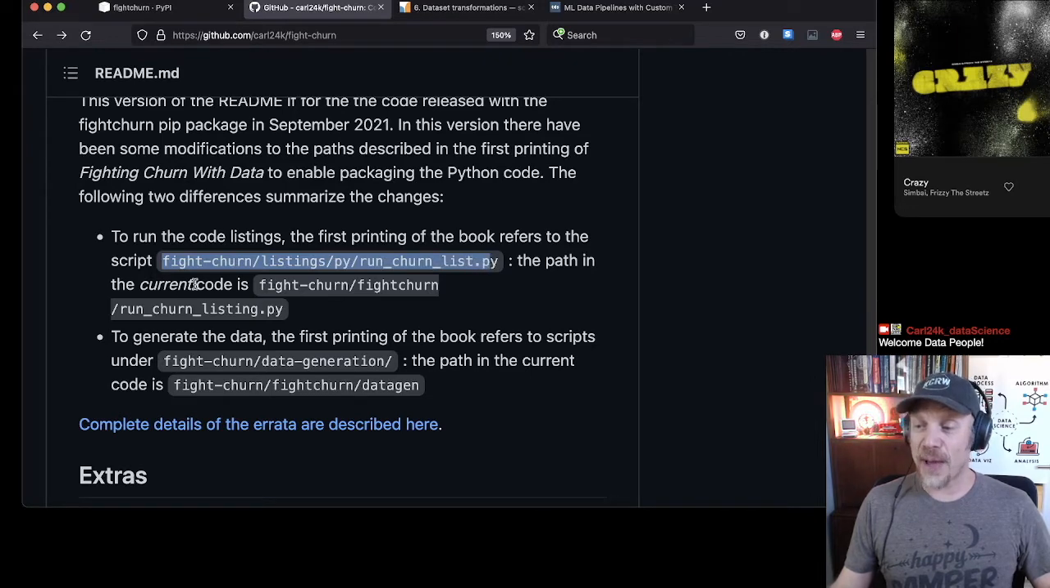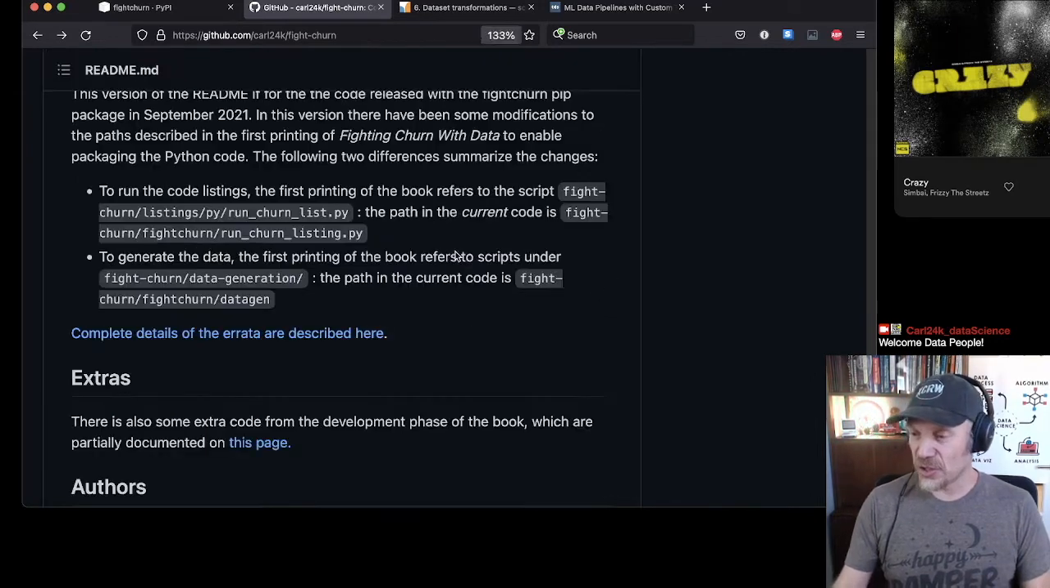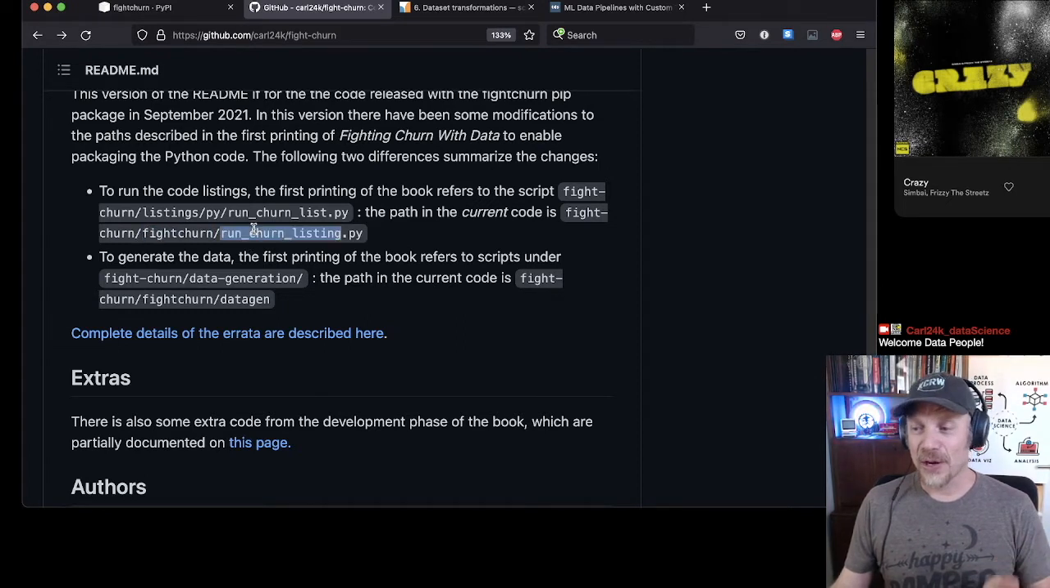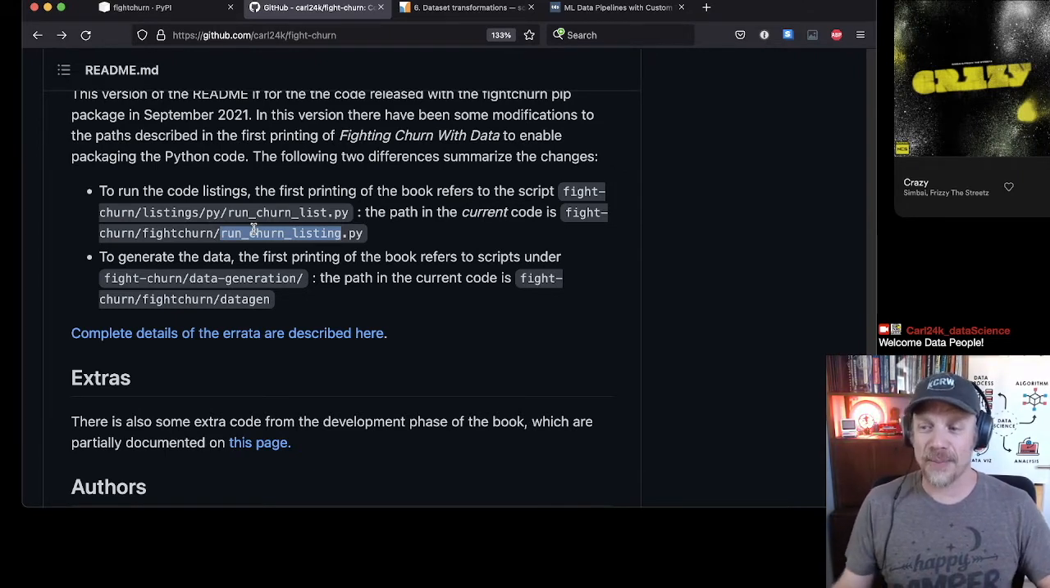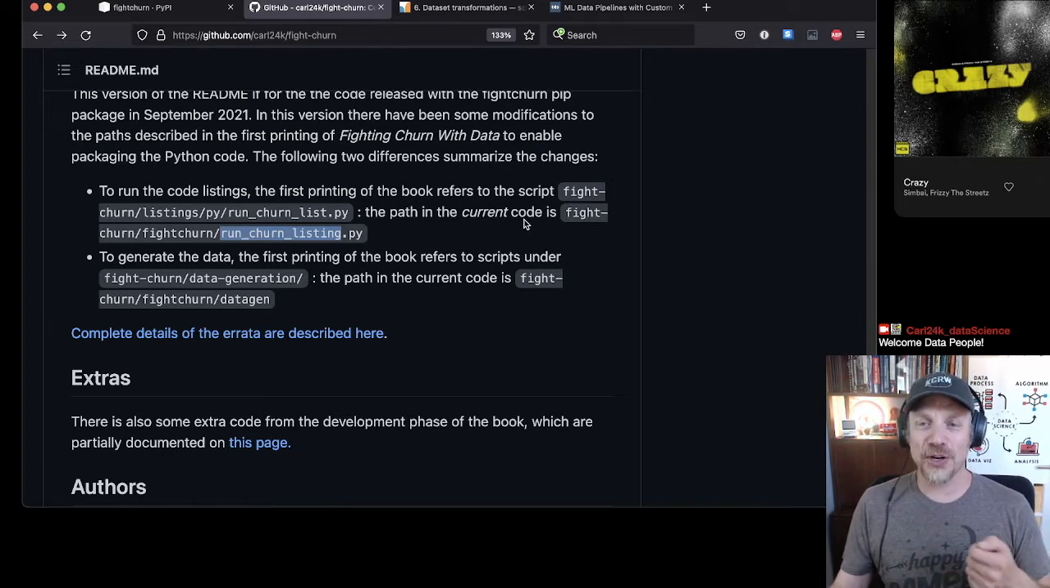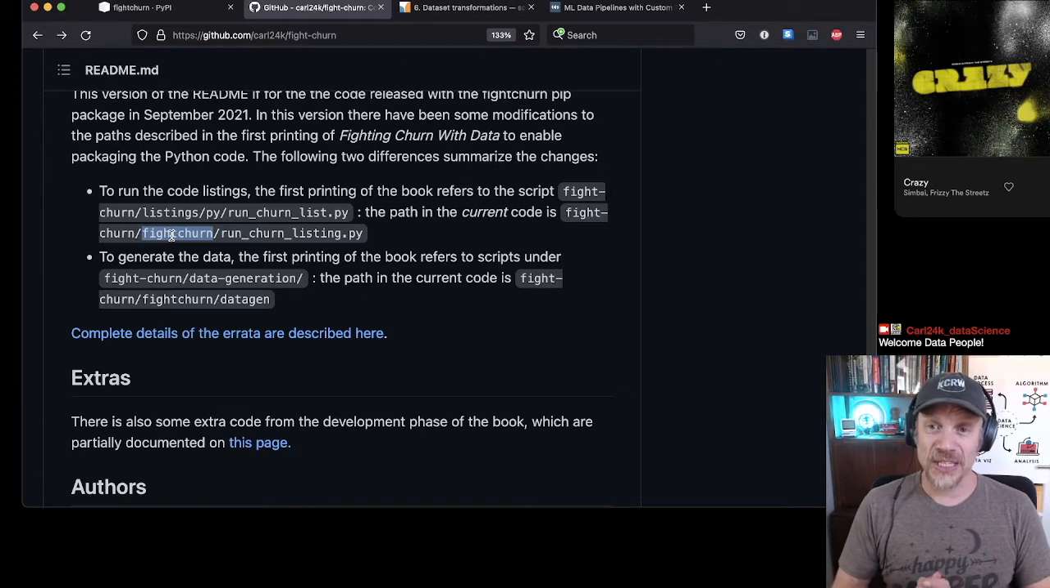But under the new packaging, it's shown here: fightchurn, this is the weird part, fight-churn/fightchurn, one word, run listing. It's a little bit weird, but if you're used to working with Python packages, you'll recognize the pattern. The first fight-churn is my repository, and then fightchurn here is the actual Python package that gets released, and it has to be a subfolder of the repository. So that's why you end up with this path.